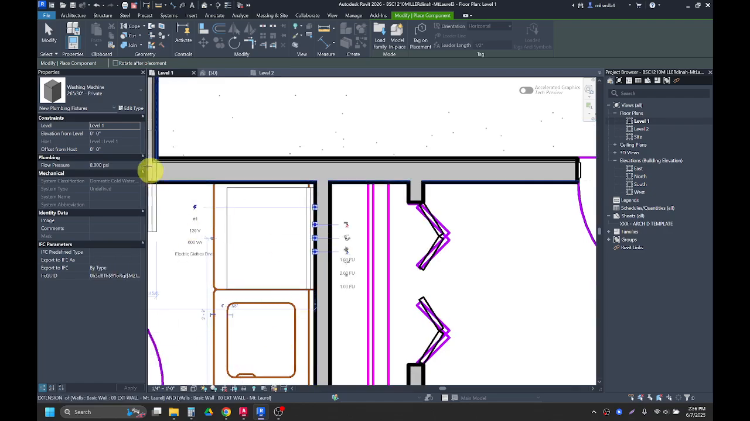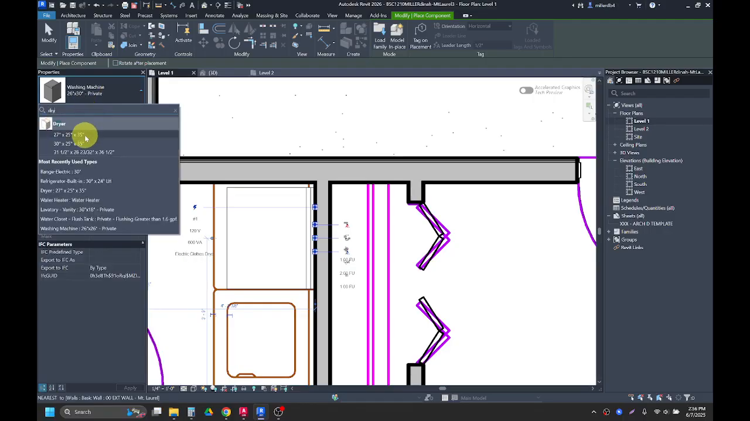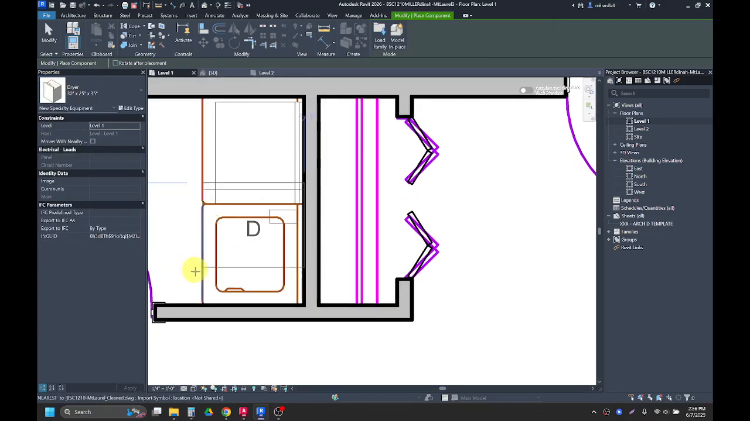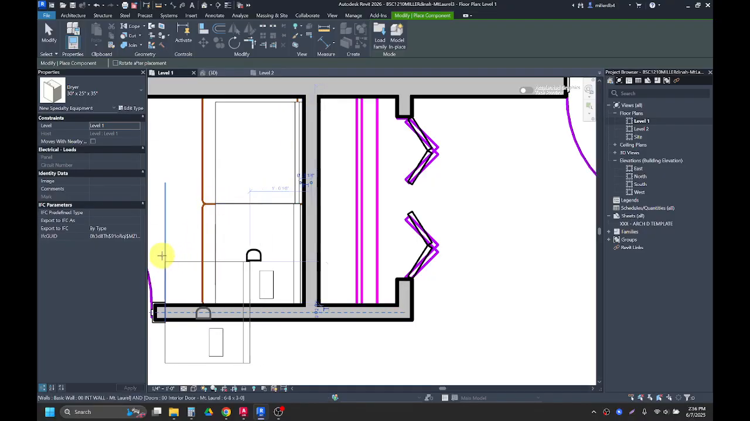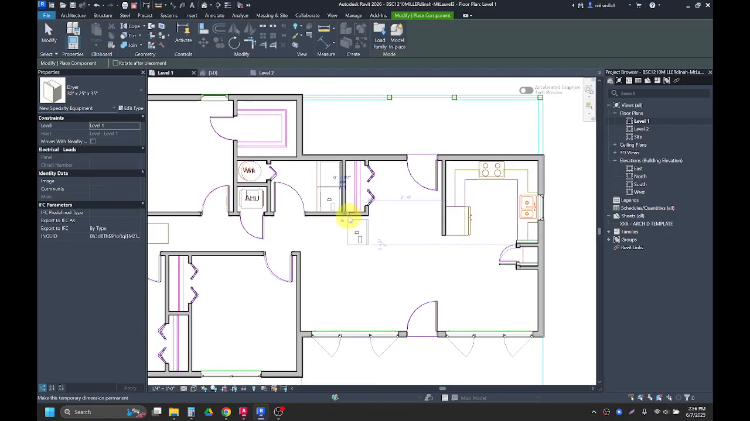And I'll put a dryer right next to it. So I can search up at the top for dryer. I don't remember what size washing machine I used, but we'll spin her around with the space bar, and I can put a dryer there right next to it. I'm going to work on my kitchen stuff last because I'm going to show you a little trick that I often like to use for kitchen stuff.